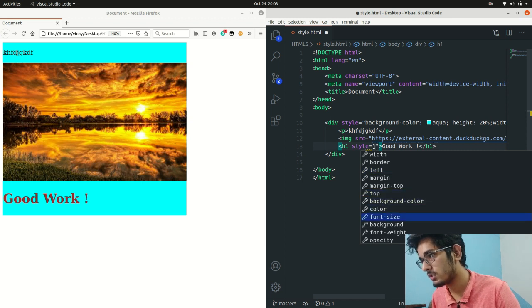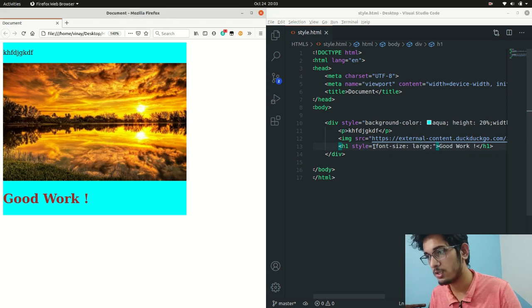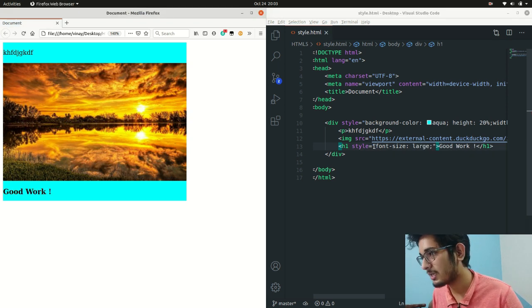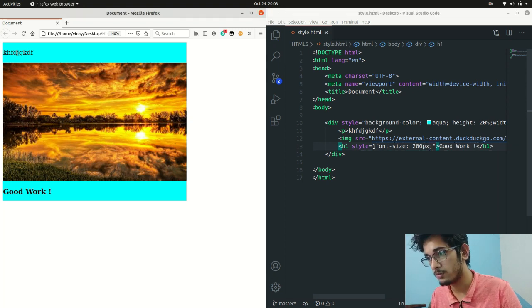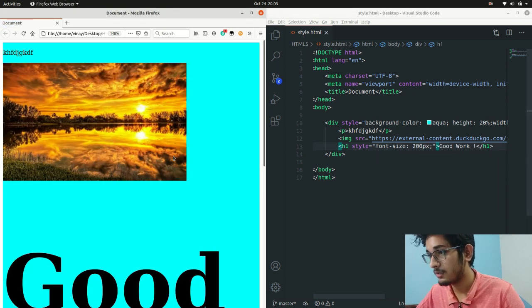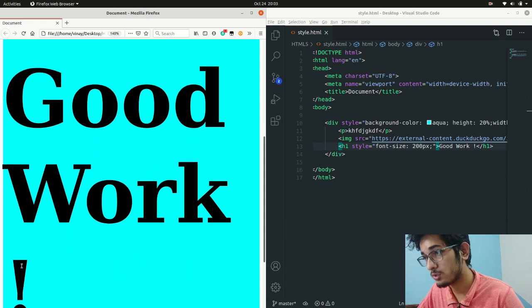You can also increase the font size here. Let's say we are going to use the large one here. So this is the large one. I mean, yes, it's not larger than the H1 tag, but what if we use 200 pixels here? Is it going to work or not? Yes, it's going to work. This is what 200 pixel text looks like.